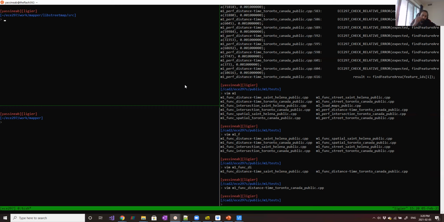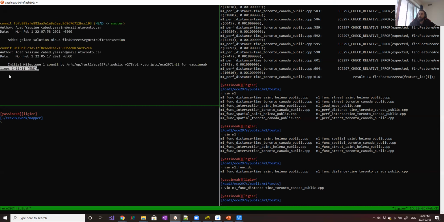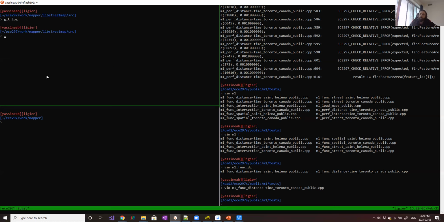In the meantime, I was also working on this function itself, but I was trying to implement the faster implementation. So if we do a git log right now, you will see that there are only commits that are related to my changes. So Abed Yassin, both of them are my changes. However, Professor Betz had already pushed his code to the remote repository, and I didn't pull.